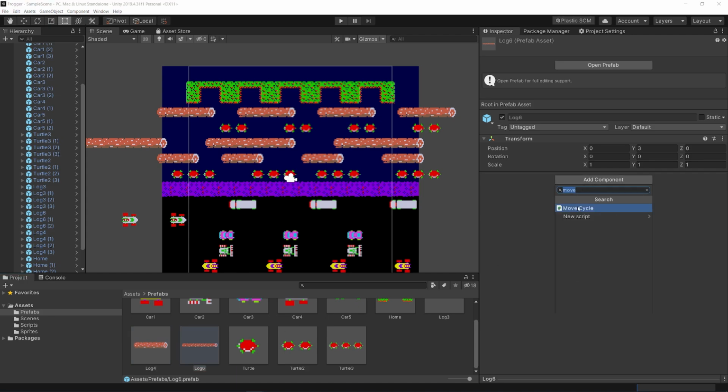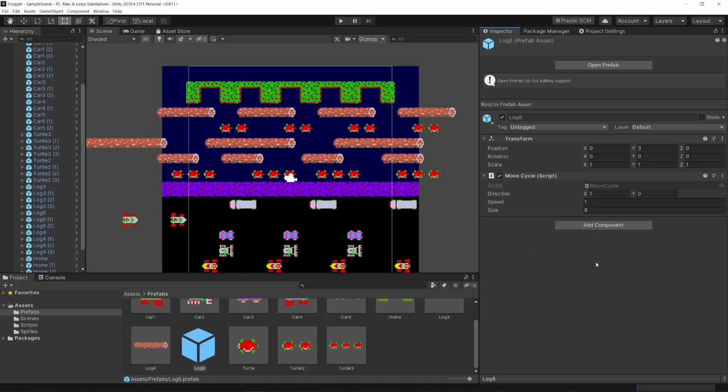Log 6, move cycle, size is 6. Direction is 1 to go to the right. The speed for this one will be 3. These ones will be moving really fast.